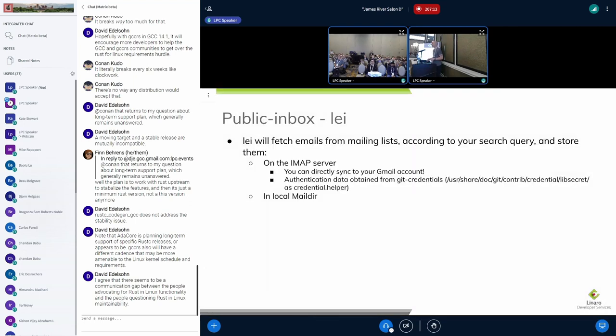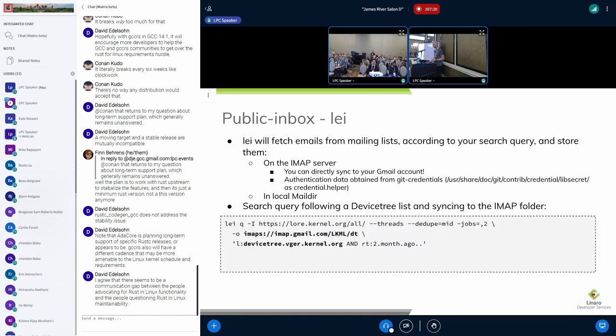But you can also store the output of Lei. So all the emails that Lei downloads, you can store them in a Maildir if you use Mutt or another local email client. This is an example of the search query, how to use Lei. I use it with the server called lore.kernel.org because these are the mailing lists for the Linux kernel. I use the output as my Gmail account, and I put them under a specific folder, lkml-dt. And the bottom is the search query. So I'm interested in a mailing list called devicetree.